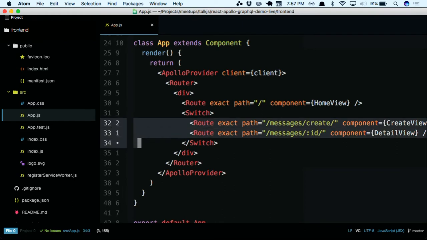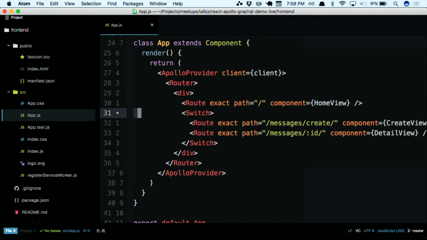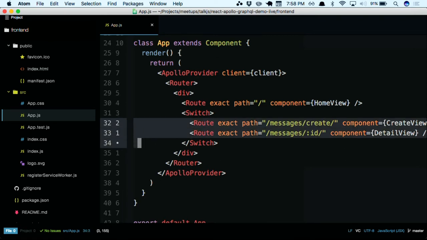And then I looked into the React Router documentation. I figured out if you use switch, it goes down the list one by one, and if it finds a match, it stops, and it only renders the component that it has found. So this way, if you have ambiguous routes that could be overlapping, it only renders the one that it finds first, okay?